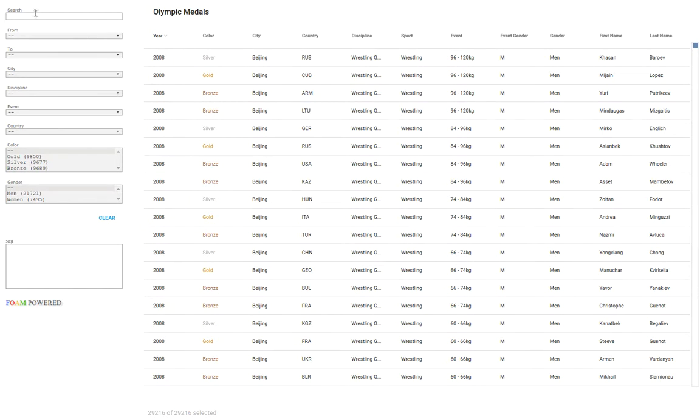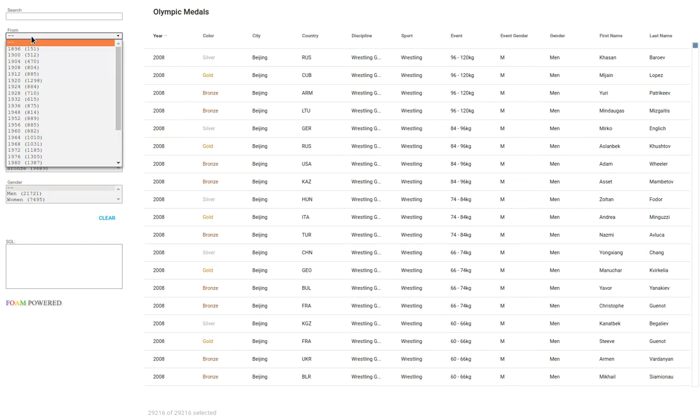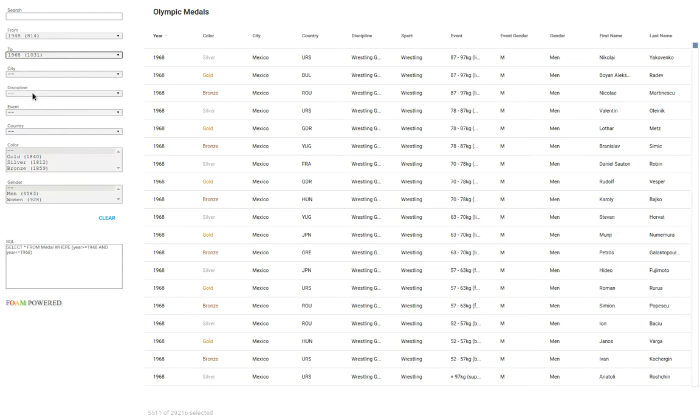Okay. So here I can search for the year. This is the year of every Olympic, and right beside each one, you see it's got a little count. That's how many medals were issued in that year. So I can say from 1948 to 1972. And you notice all of the years before 1948 have been eliminated because they no longer make sense given you've said that you wanted to be from 1948. Now we're showing only 5,511 out of the 29,000.